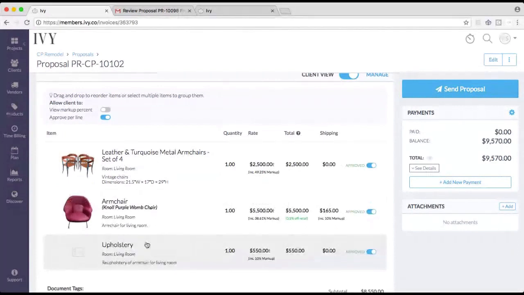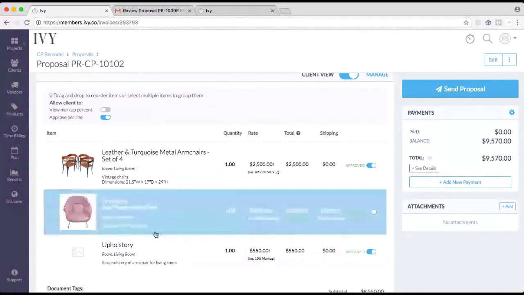So for me to do that, all I need to do is select multiple items. On my computer, I just need to Shift, click, and Shift, click right over here. And as soon as you select two items or more, there's a button that pops up here that says click to group items. Again, we're in manage mode, so this is only doable in manage mode. So I click to group my items together.